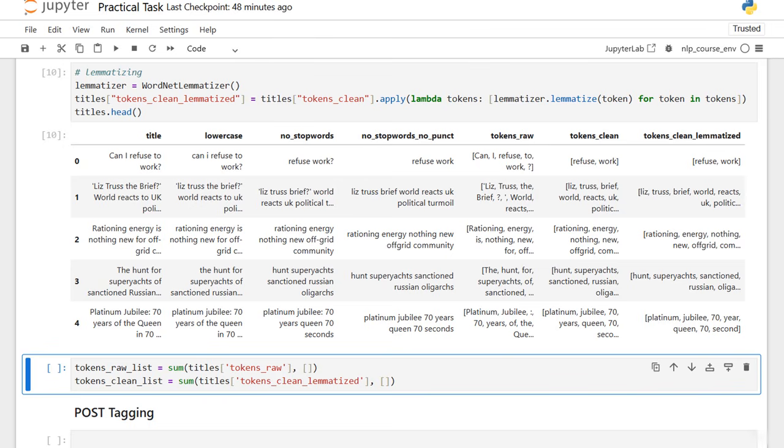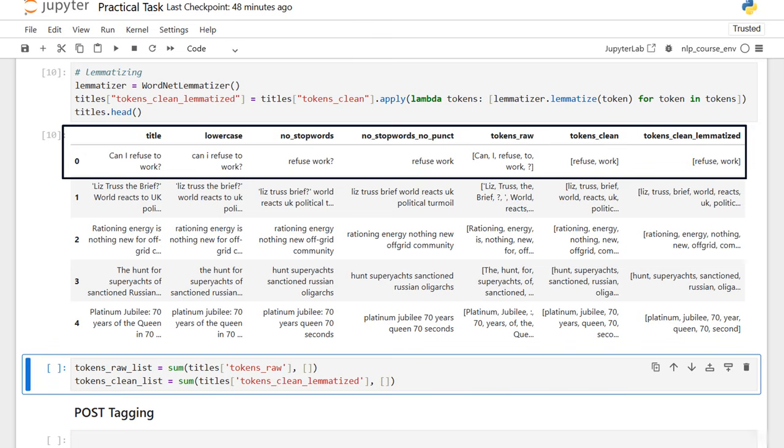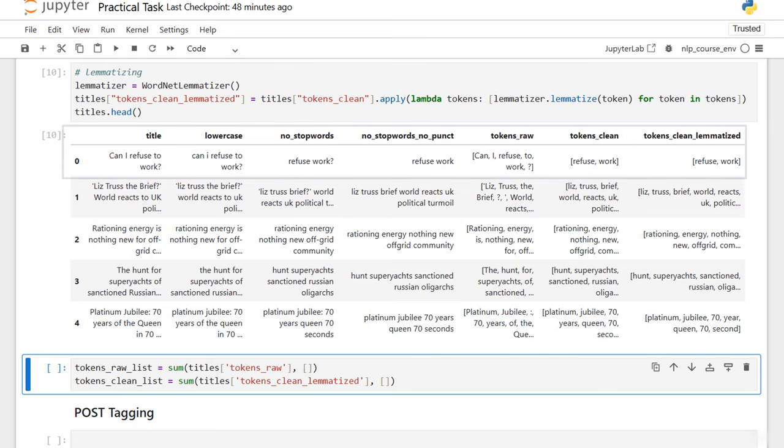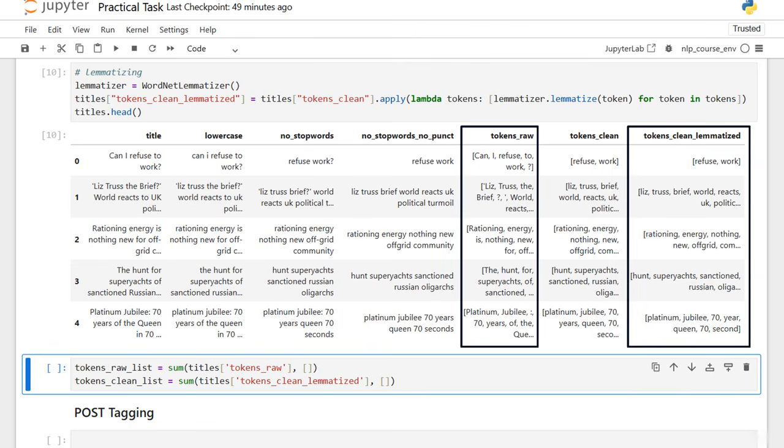Remember, each row in our data frame currently holds a list of words for that specific article title. To analyze all the words together, we need to merge these smaller lists into one. We'll repeat this process for both versions of our text, the raw and the cleaned one.